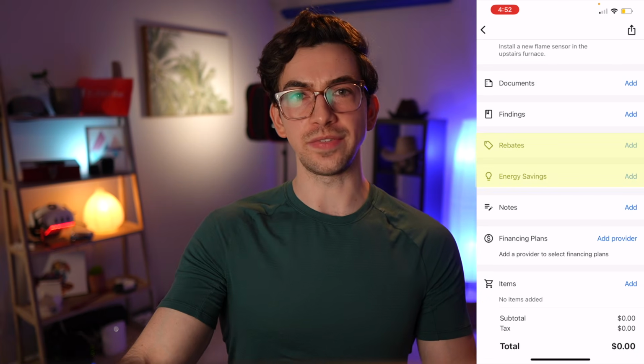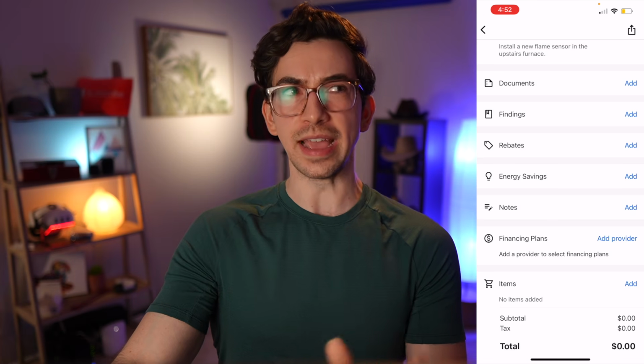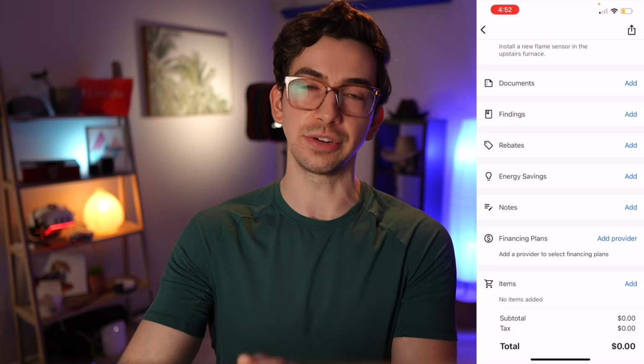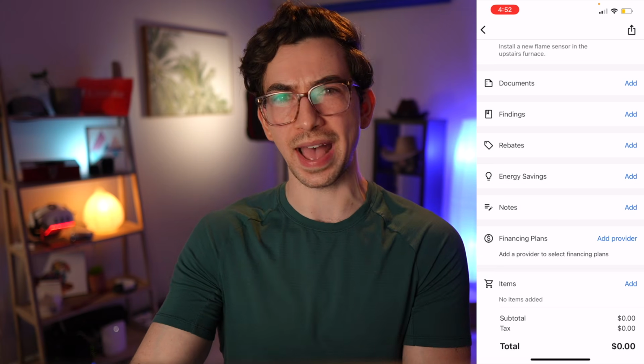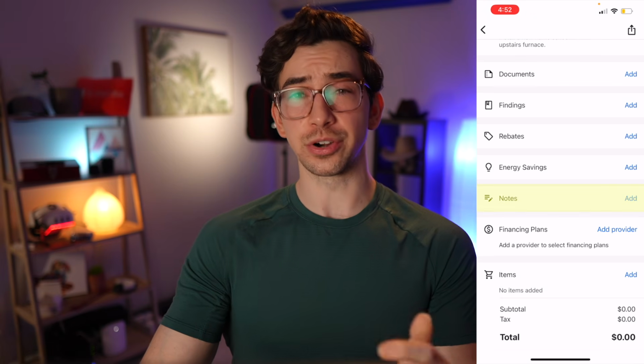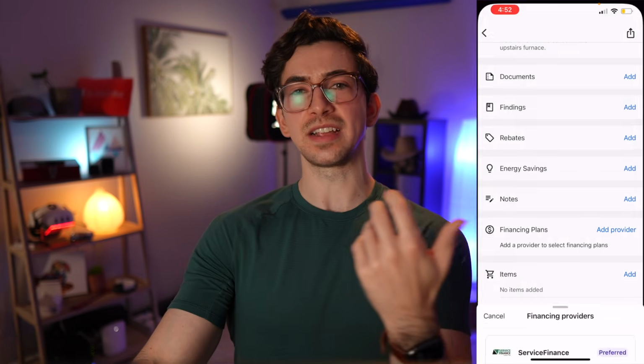Rebates and energy savings you may or may not see. That's under a feature gate called, I think, the HVAC product pack. So if you don't see that and it's something you would like, you can ask your CSM about the HVAC product pack. That's a manager's note, techs don't worry about it. You can add notes, which are internal notes, so the customer doesn't see those. And then we can add in financing options as well.